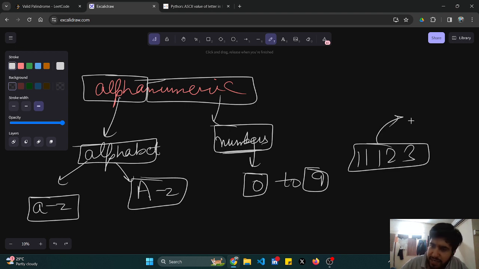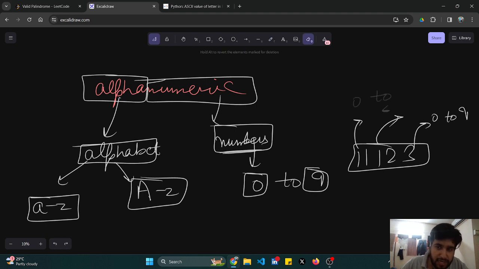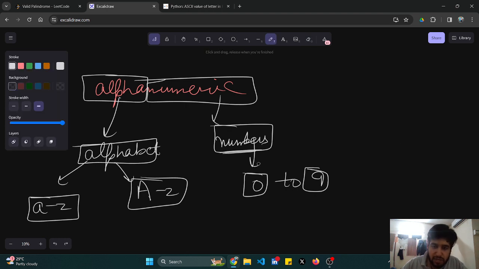Not talking about the duplication here, like 1 1 1 2 3. Consider this as a number like 11,123, where each digit contains numbers from 0 to 9. So the string can only contain alphabets and numbers.